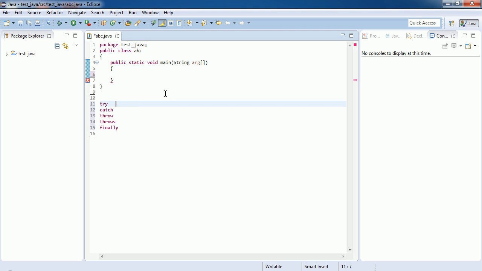First one is try. The try keyword is followed by two curly brackets, that is the block of the try keyword, and we write those codes inside the try block which are suspected to create an exception, or those lines of code that may create an exception are written inside the try block. And if any exception occurs inside the try block, then the execution control jumps from the try block to the catch block.